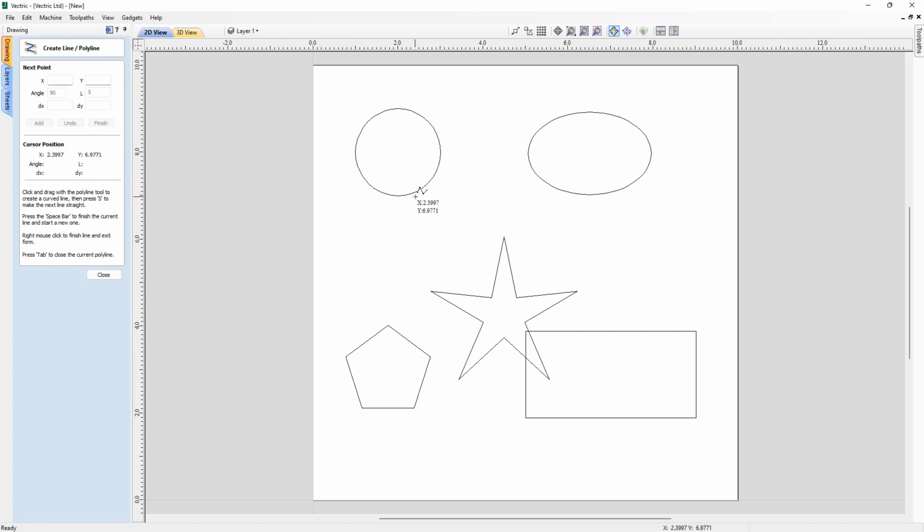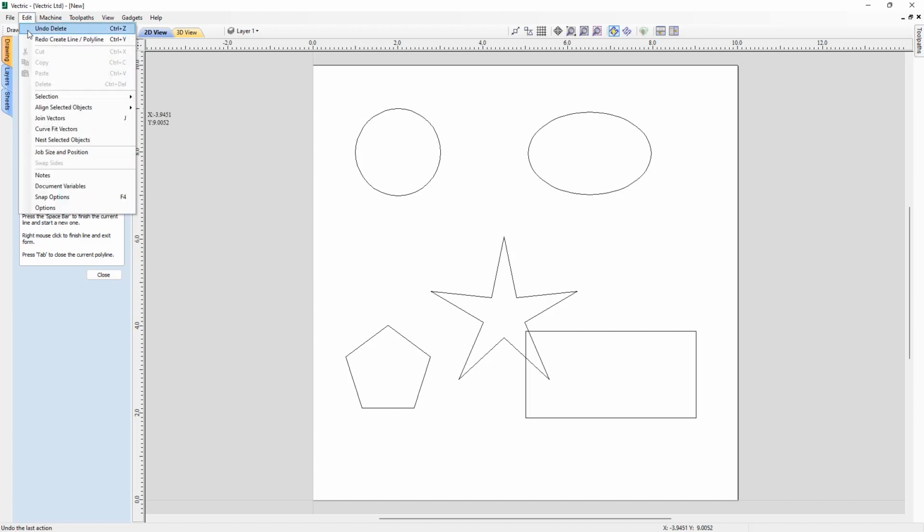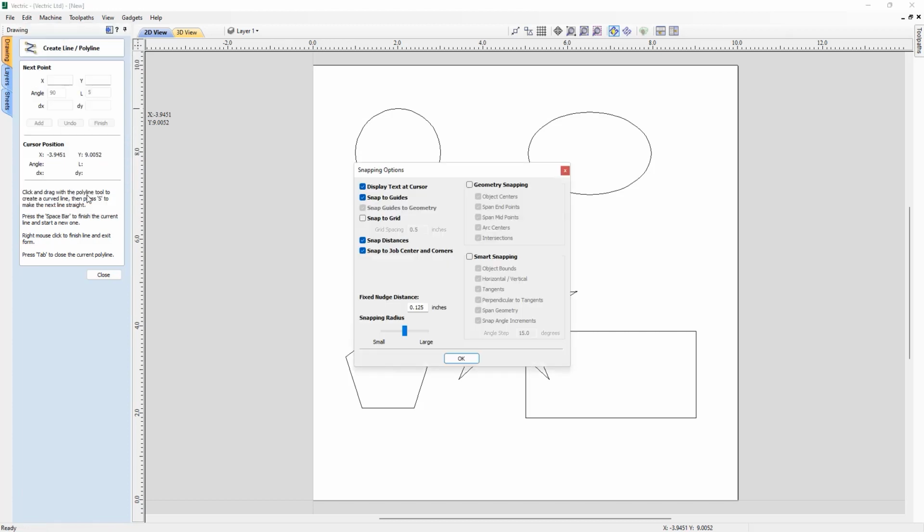Now with our Polyline tool, and not only our Polyline tool, but when we're actually picking up objects in the software and other drawing tools, we're able to snap to other items or other areas within our job space. So let's just take a moment to talk about that. We're going to go over to Edit, and over to our snap options over here. So here we have various options to control the snapping in the software, which will ultimately help in drawing and aligning our vectors.